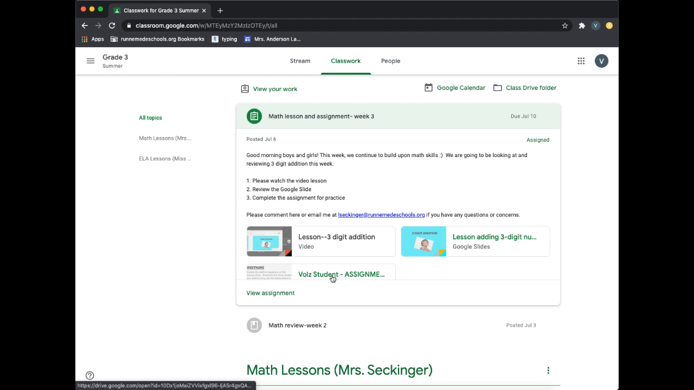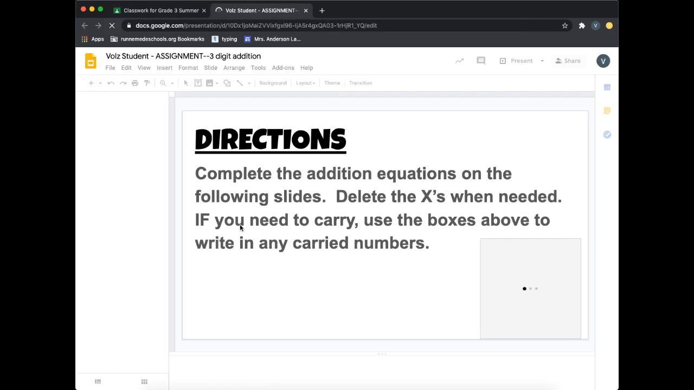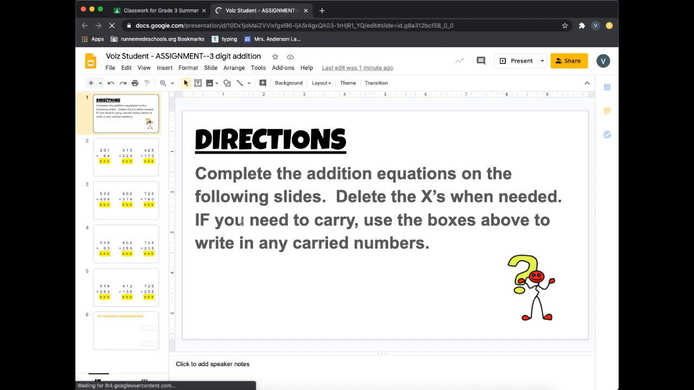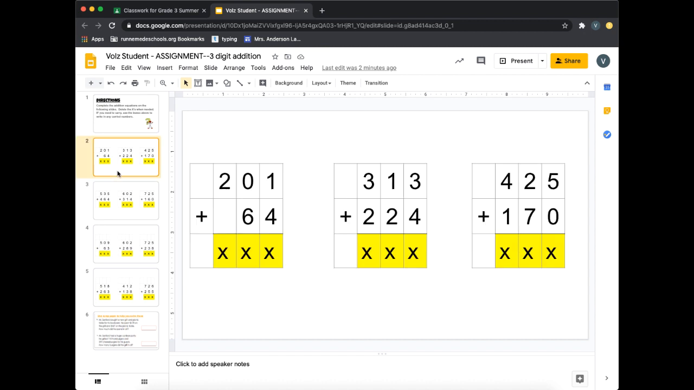And then here's the assignment. I can click on that. And again, Mrs. Seconder put directions here for me. Complete the addition equations on the following slides. Delete the x's when needed. If you need to carry, use the boxes above to write in any carried numbers.